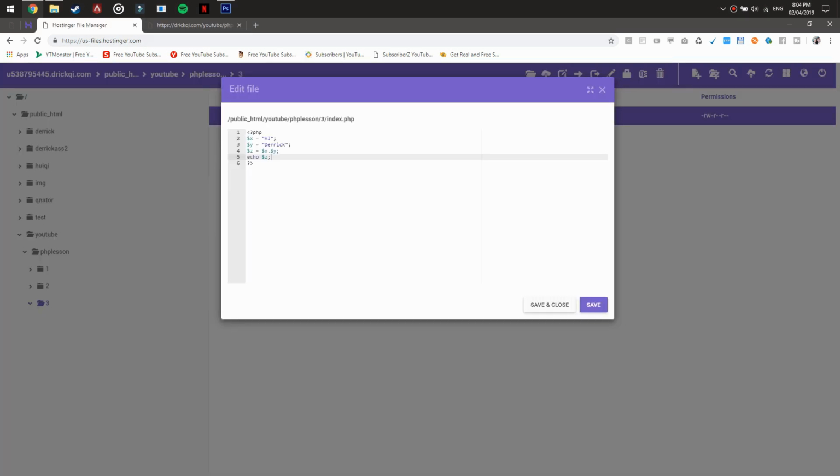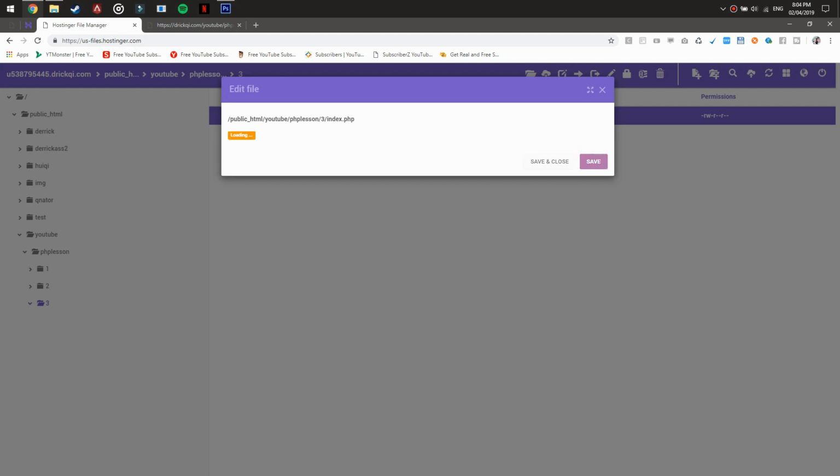But what if we want to have a spacing in between the strings? What we can do is add another dot, then in the middle of the two dots we add a space, which means we create another string. So we put two double quotes, then we put a space inside the double quotes, then we save it, then we see the result. So right here we get hi, space, then Drick.